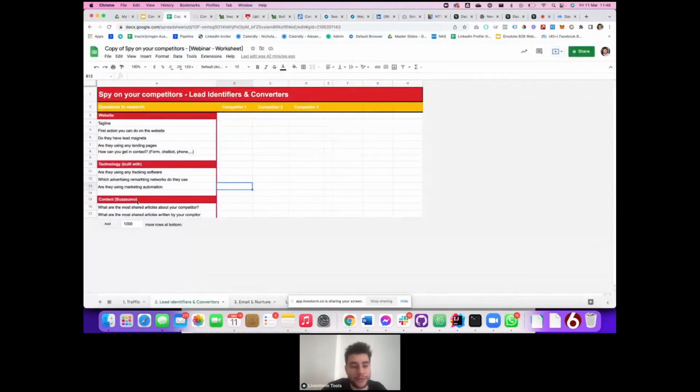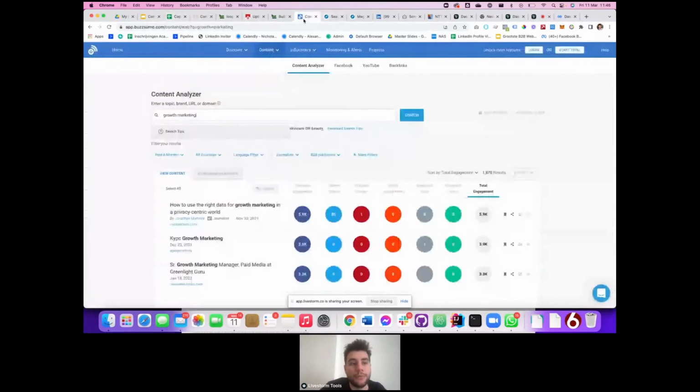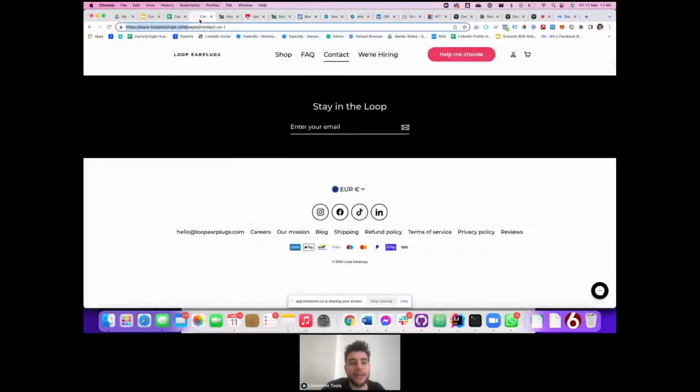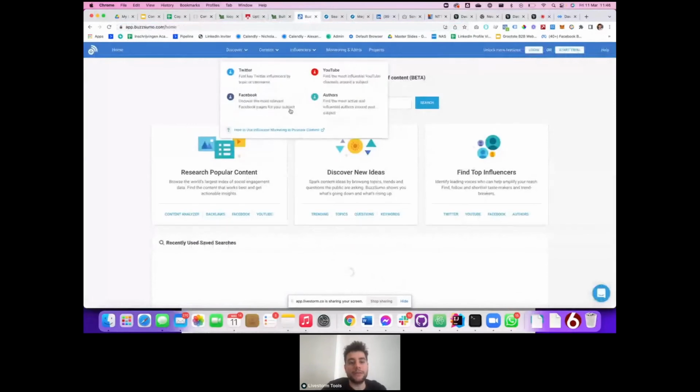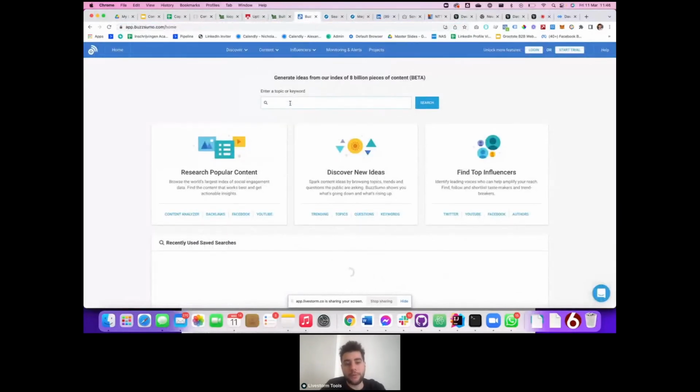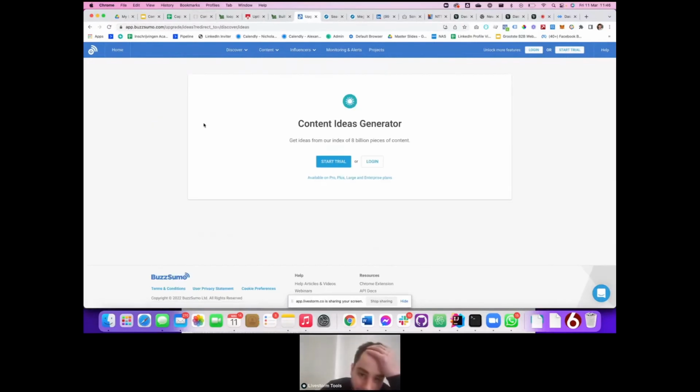Next one is content and BuzzSumo. Okay, I have a question, but I will first cover this quickly, and then I will move on to the question. So for content, we will have a look at BuzzSumo. BuzzSumo is also an app that we can use for free. And the nice thing is that we can then see two different things. On one hand, we can see for a specific topic, for example, let's keep with the earplugs. We search earplugs.